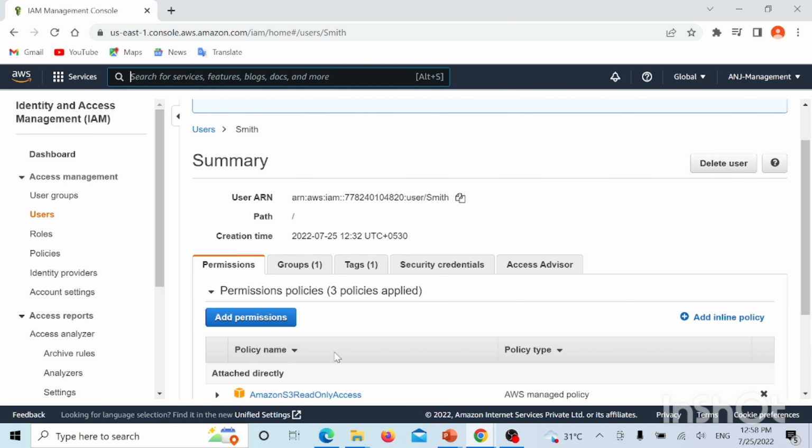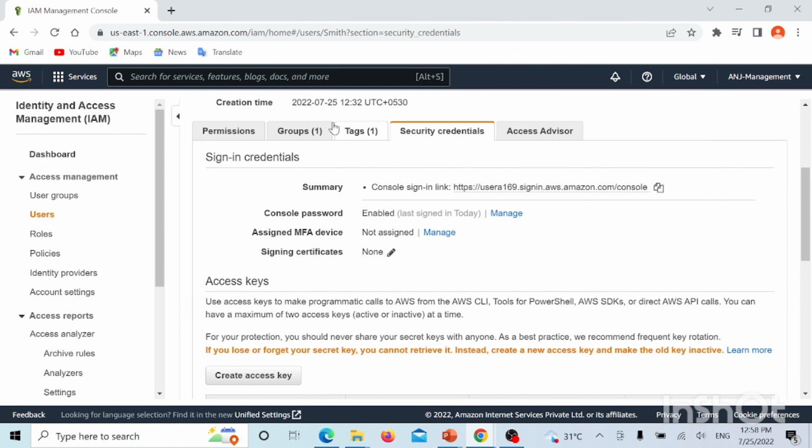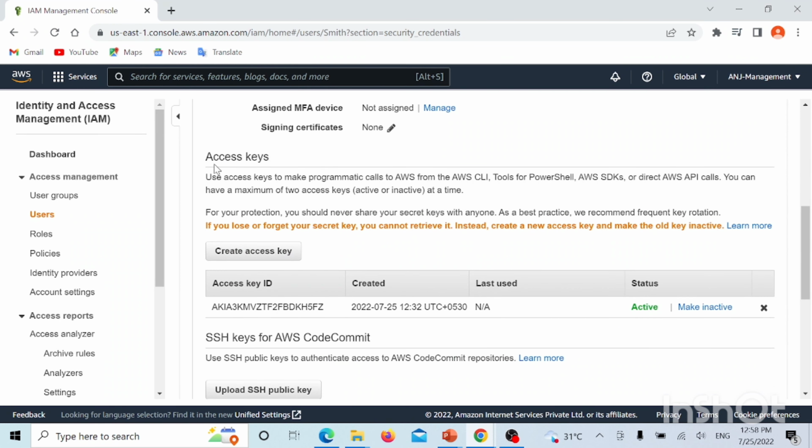A little detail of the user is given on the screen. Switching to the security credentials tab, we get this summary, and it says console password is enabled and the user should know it. Another option is assign MFA devices, so you can click on manage and do this. But before that, you can see that we have access key and secret access key over here.